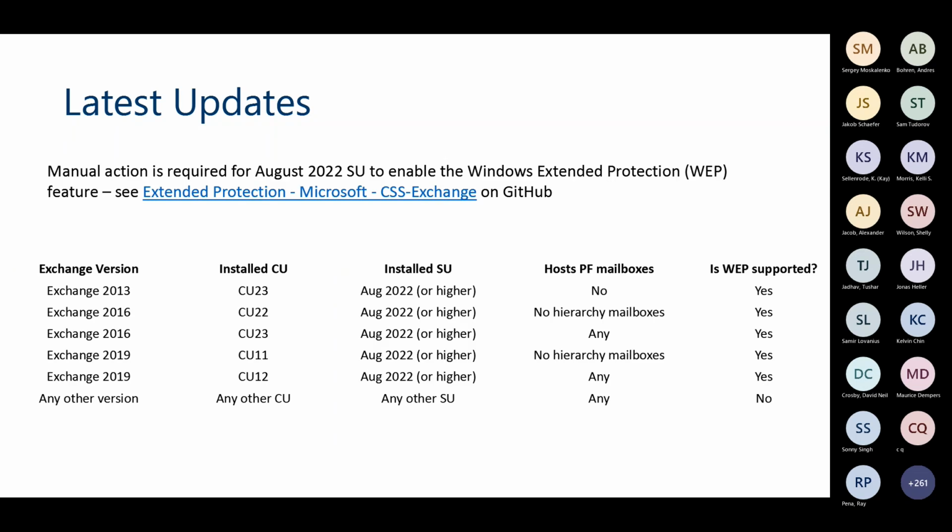Now, depending on the scenario, some updates might require additional actions to be performed by the Exchange admin. And to make sure that you performed all the actions after installing an SU, you can run the Exchange Server Health Checker script. So for example, the August SU requires an admin to manually enable the Windows Extended Protection feature.